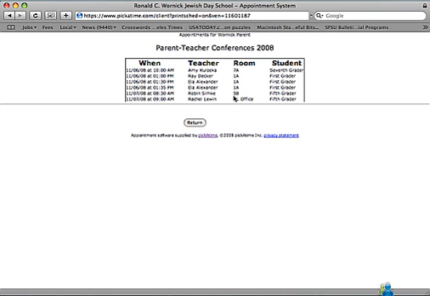Now the room is listed here, but don't give this much attention because this is just a guess as to where the rooms will be for the conferences. Though that information will be given to you on the day of the conference. But it's listed in chronological order. So my first conference of the day is at 10 a.m. on November 6th with Miss Krzika with this student.